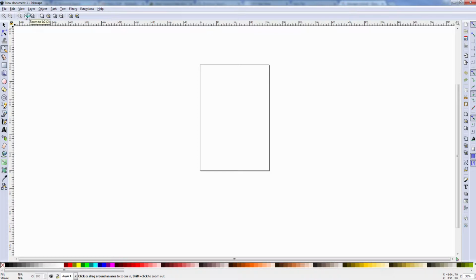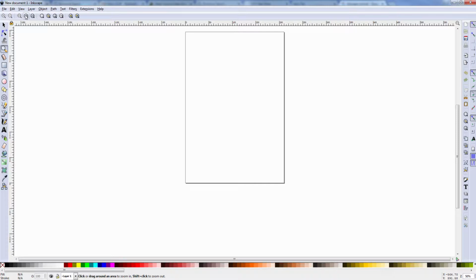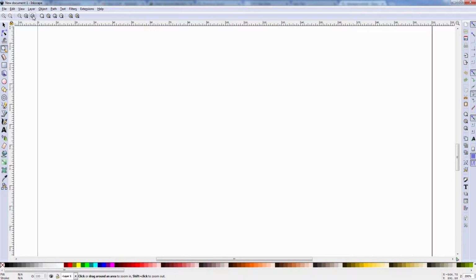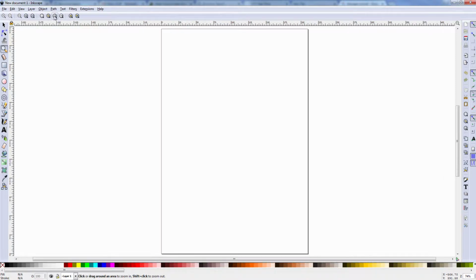So zoom 1 to 1. Here I can do zoom 1 to 2 or 2 to 1, and here I can zoom to fit into the window, or I can zoom to fit the drawing in the window, or I can zoom to fit the page in the window. Various things here.